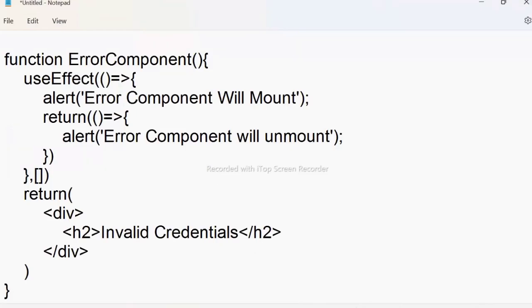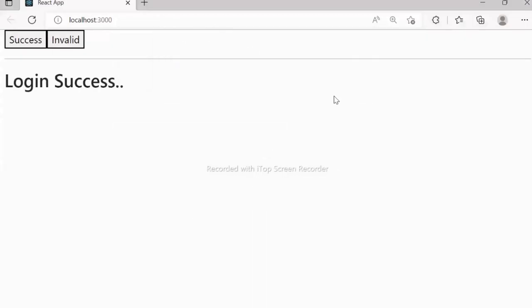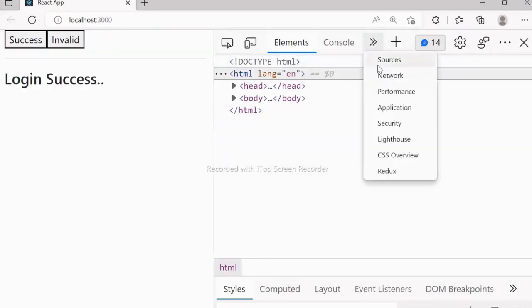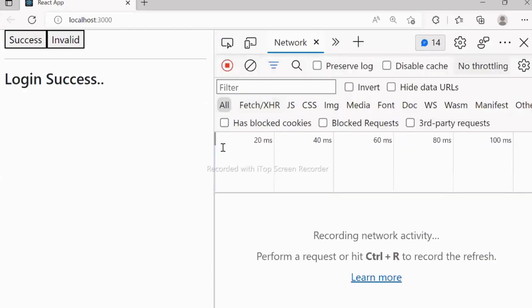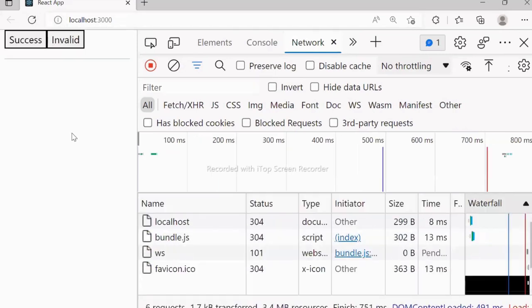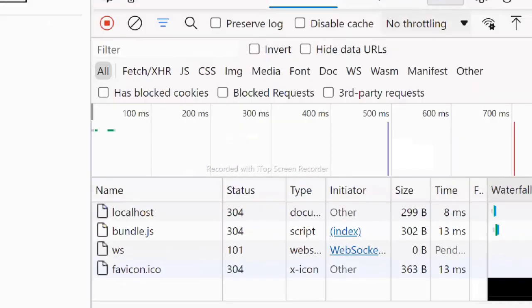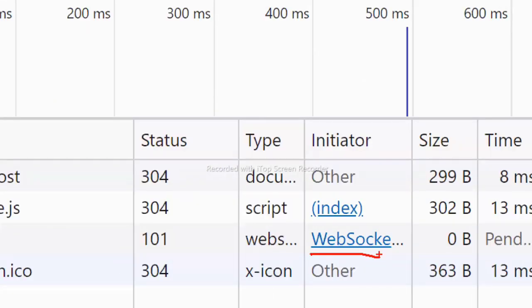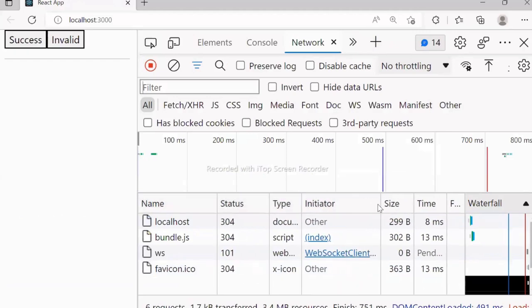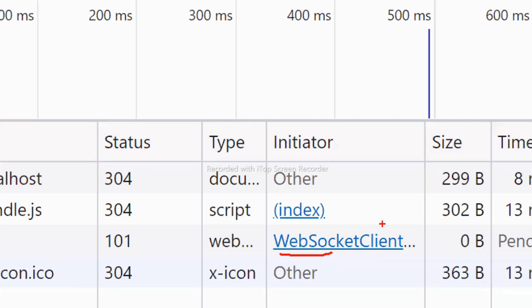Let's open this, right click, inspect. When you inspect here, you can see there is a network category. In the network category, let's open this and refresh this page once, reload the page. And you can see there is an option, WebSocket, WS. As I already told you, there will be a WebSocket. So a WebSocket is there. It is working. It is a client WebSocket.